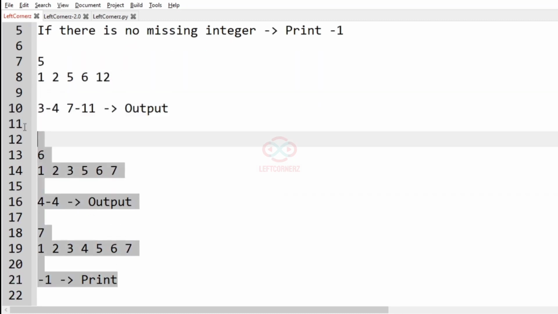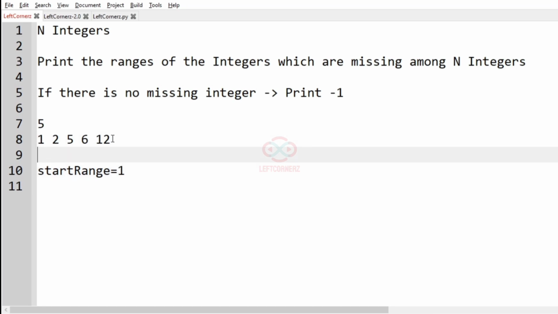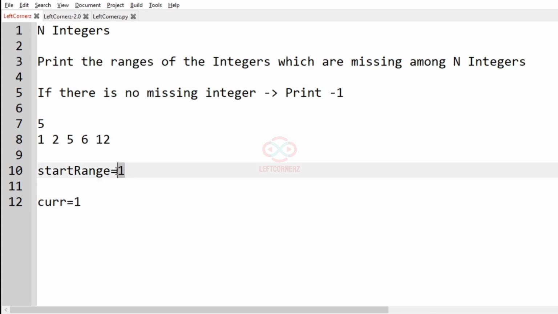So let us see the logic for solving this problem. First, we have to initialize a variable called start range, which is equal to 1, because the integer starts with the integer 1. Let us declare another variable called current, cur, which is equal to the given input integers. It starts from 1, so current is equal to 1.